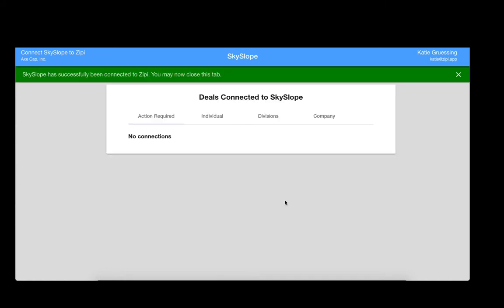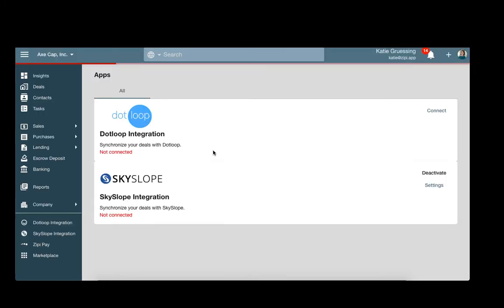All right, so we have successfully connected our SkySlope account to our Zipi account, and we may now close this tab. Now we can see that Zipi is thinking a little bit, and our SkySlope integration is now going to change. Now that we have everything linked up via SkySlope, our next step is going to be going into Deals.